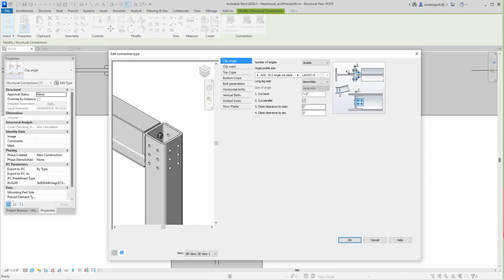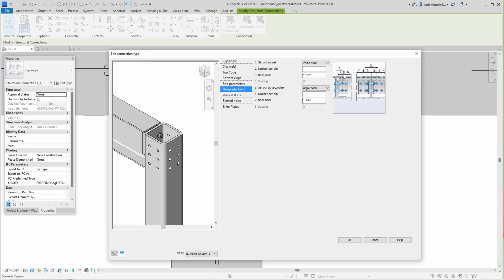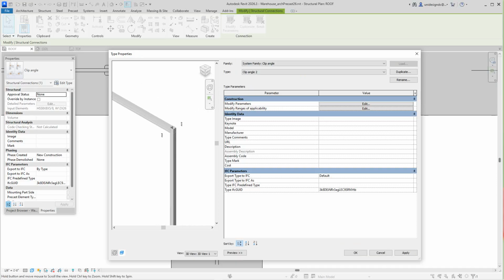Say, for instance, these bolts, you might want to have them wider or narrower or different. Let me see, horizontal bolts. So they're 1 3/4 now. So if we go out to, say, 2 inches here, you see what happens? But I don't think necessarily we want that. See, that's 2 feet. So we don't want to go out 2 feet.